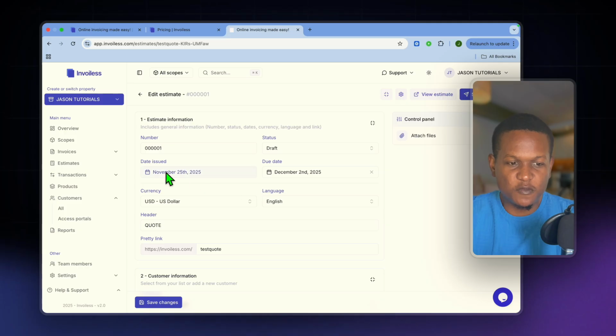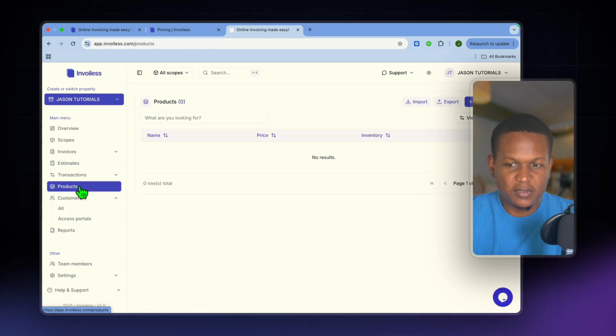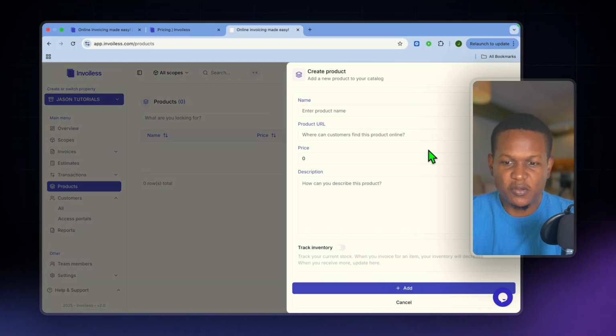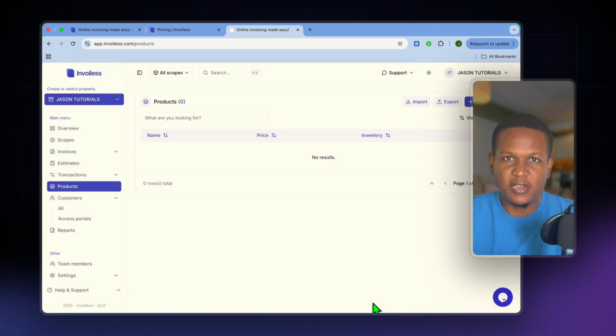If we were to go over to the left-hand menu option once more, we could select products. And this is where you will be able to add your digital products. For example, you can tap on new product in the top right hand corner, put in your product name, product URL, price, and description, then tap on add. If it is a physical product that you're selling, you will go on track inventory, and from there you will be able to track your product. So you'll be able to track the quantity that you have on hand.